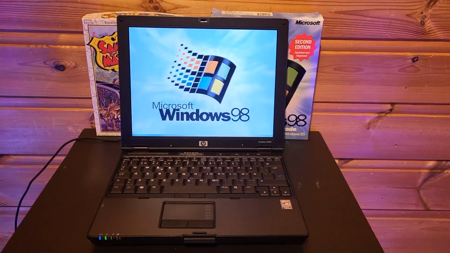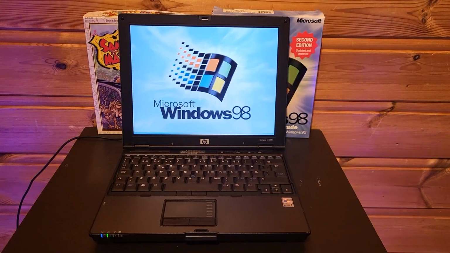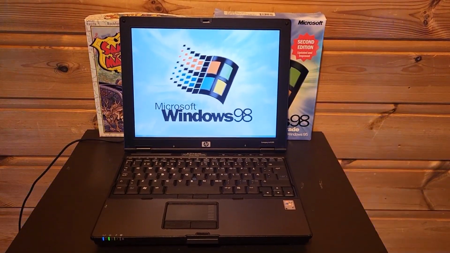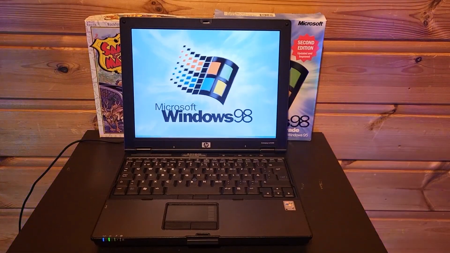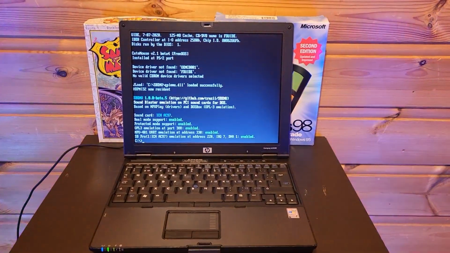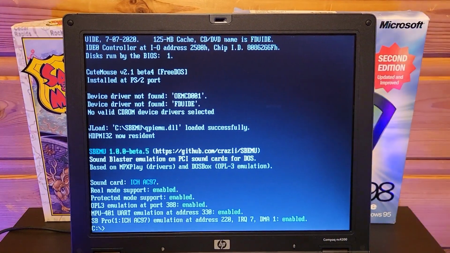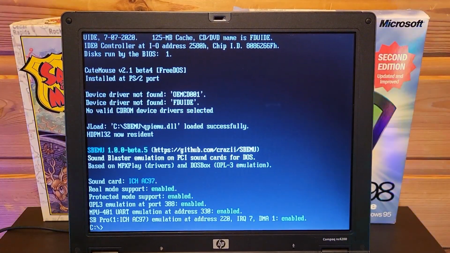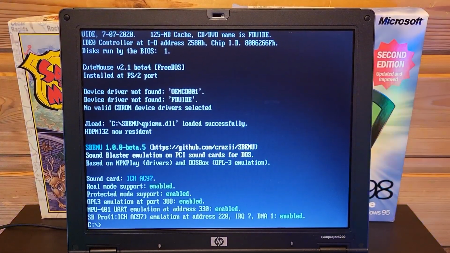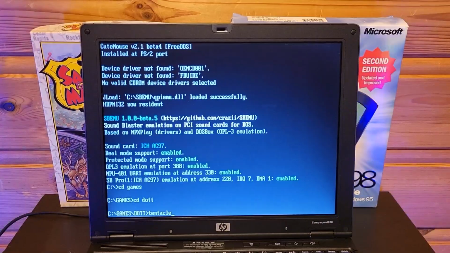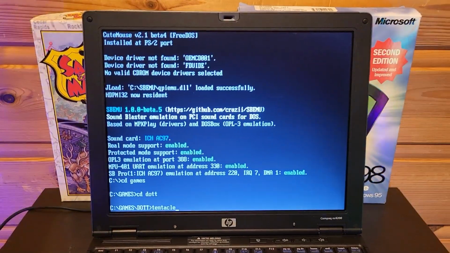And now we're booting from the internal hard drive for the first time. And despite the Windows 98 splash screen, we're going to be booting into DOS, the DOS that comes with Windows 98. And there you go. Everything is set up with the sound drivers, CD-ROM drivers, and the mouse drivers. So let's see.